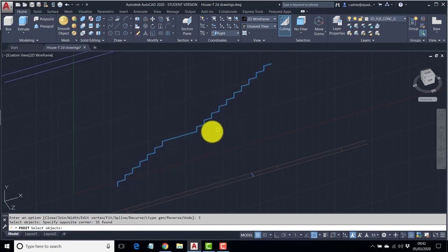That line doesn't touch any of these, so it can't be joined on. Okay, 33 segments added, enter to finish. Okay, we've got a polyline there. Now, one option would be to offset that to give it some visual thickness. So we've got offset, let's say 150.